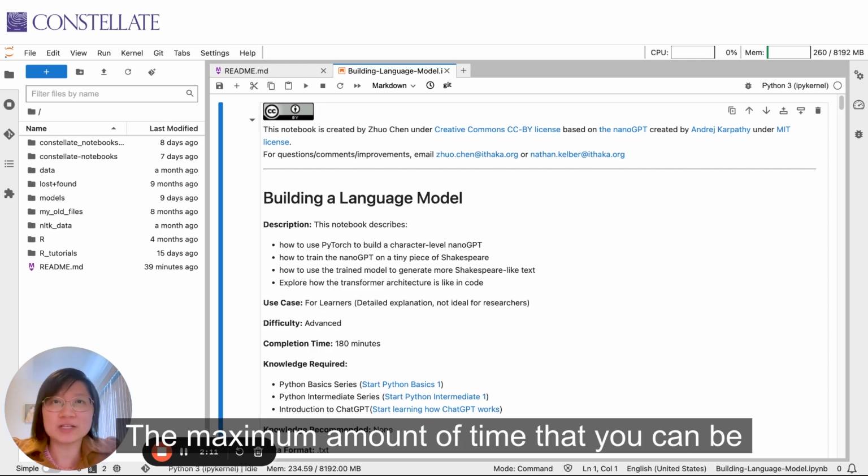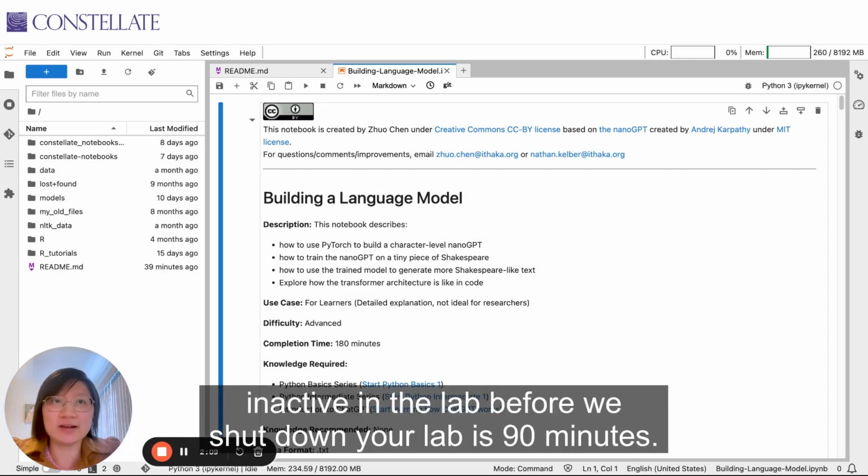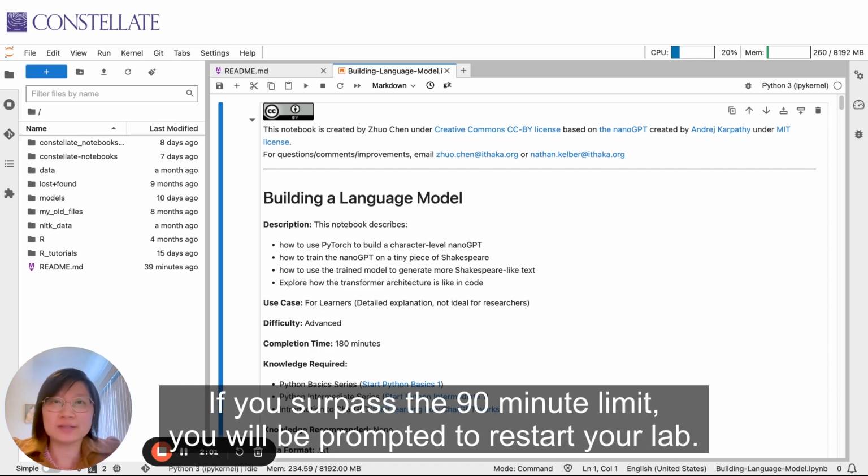The maximum amount of time that you can be inactive in the lab before we shut down your lab is 90 minutes. If you surpass the 90-minute limit, you will be prompted to restart your lab.